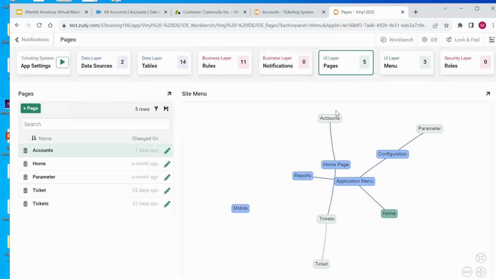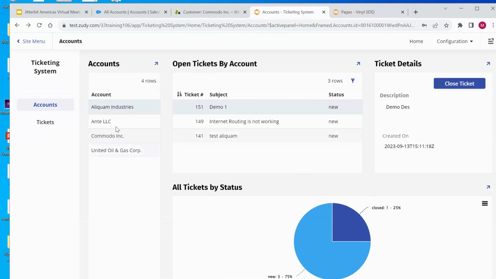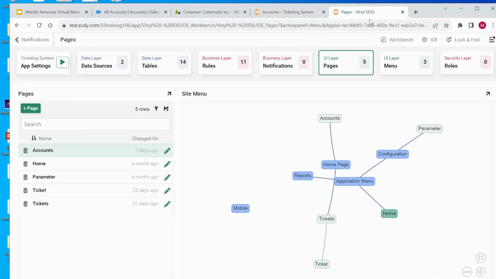When it comes to pages, so pages is the way it lays out, right? So if I go back to the UI, this is the UI, right? This is how the pages are laid out. This is a page, this is a page. These are specific panels actually, but this is the one page, right? So this is the layout. I can move ticket details over here. I can move the pie chart over here, and it's very easy to do that.